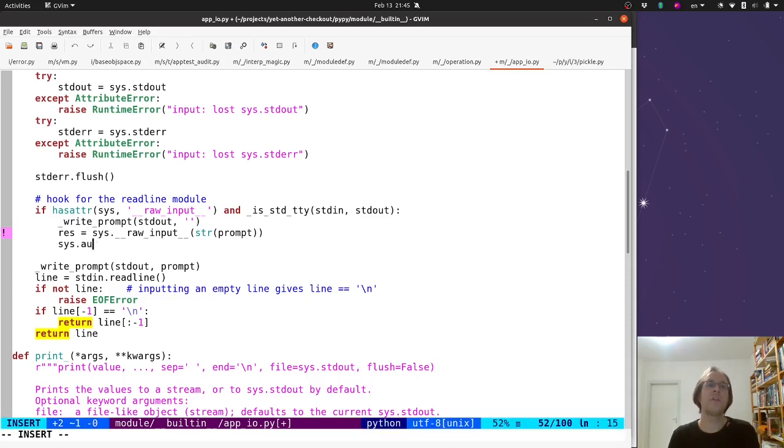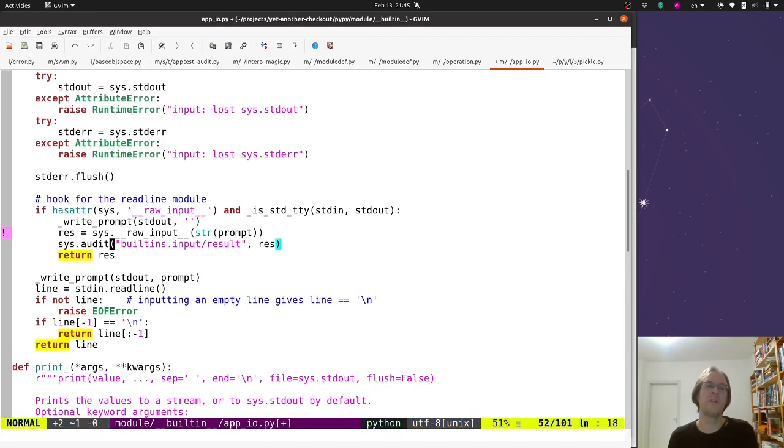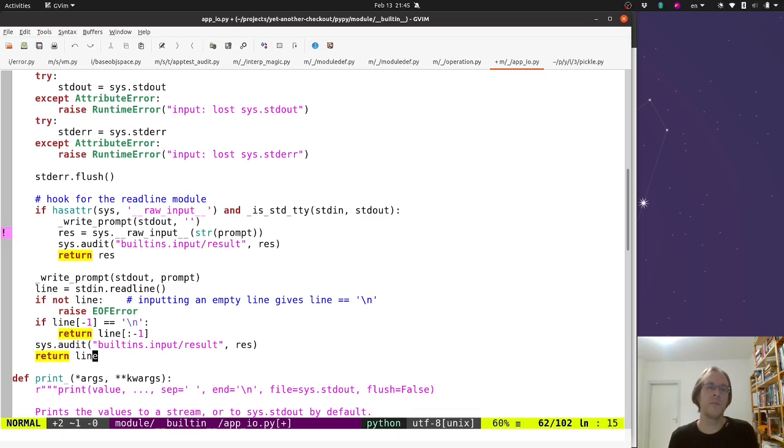Here's sys.audit built-ins.input/result, and then we pass the result, return result, and down here we do the same, res and res equal. Right. Cool.